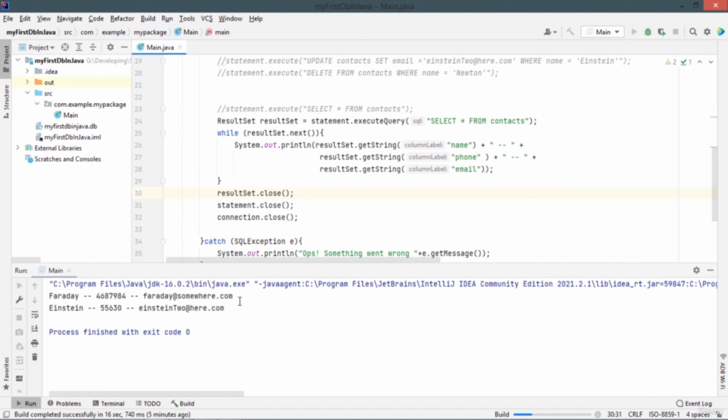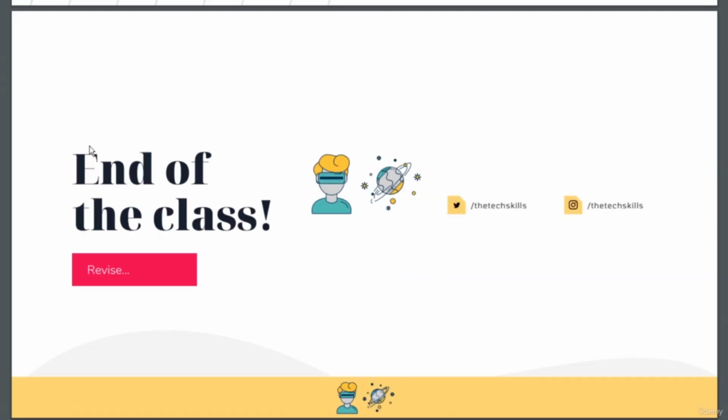Let's run and see if we have the same output. We have. That's it. This is the end of the class. Please revise in case of need, and let's move to the next lesson.